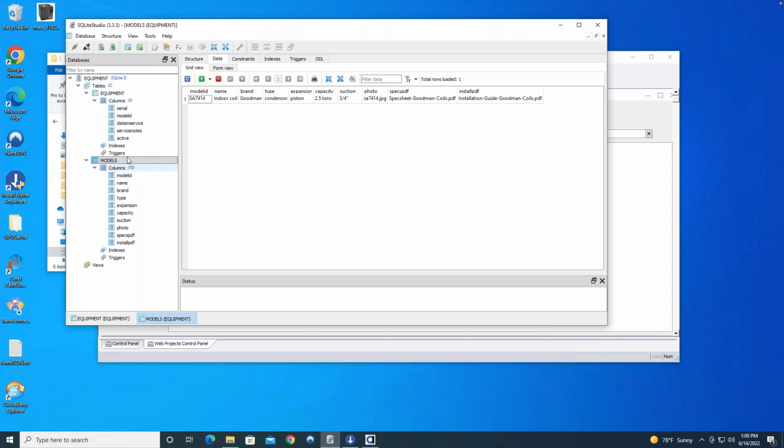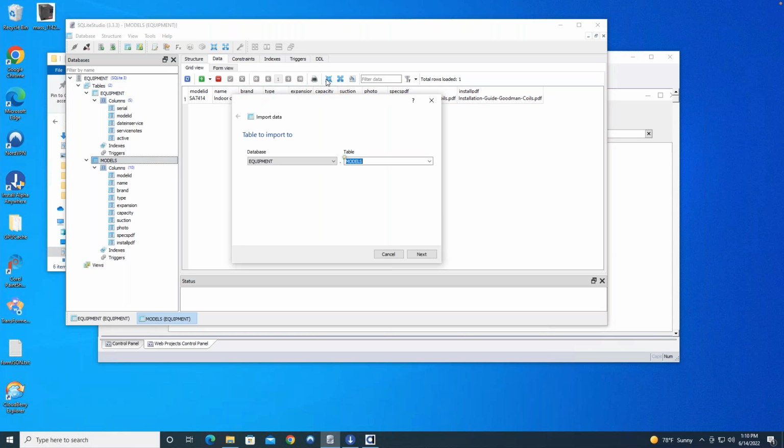And you do that by selecting the table. And actually, I don't even think you have to select the table first, but you do have to select the database that you want to be in. And then you hit this button up here, which is Import Data to Table. It's going to ask you which database you want to be in. In this case, I only have one called equipment. Then it's going to ask which table you want to be in. And you can do that.